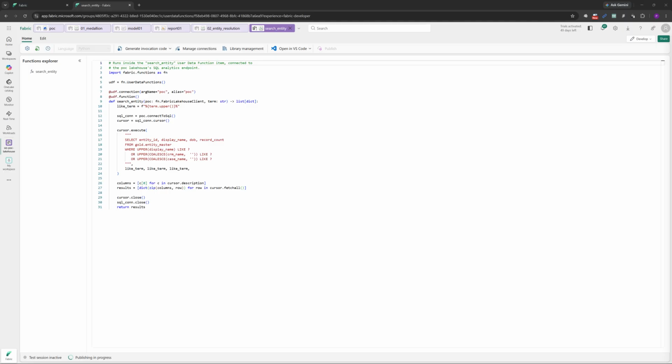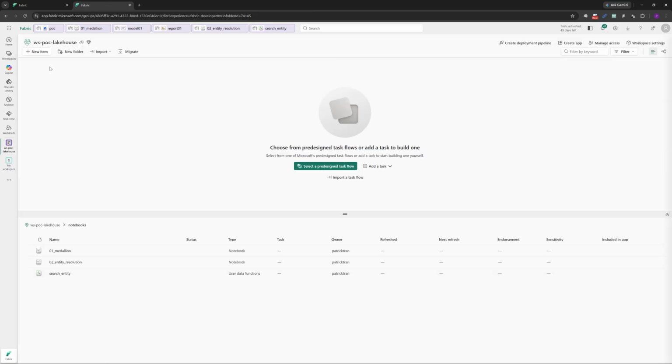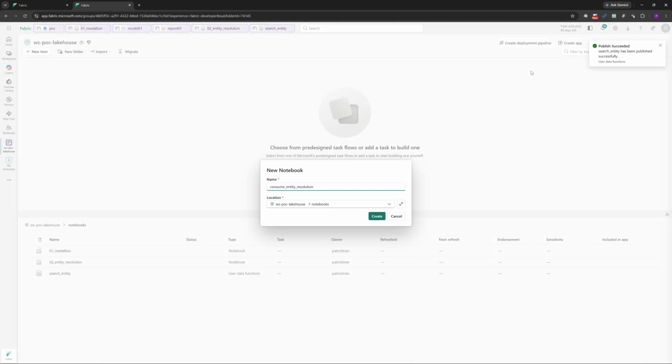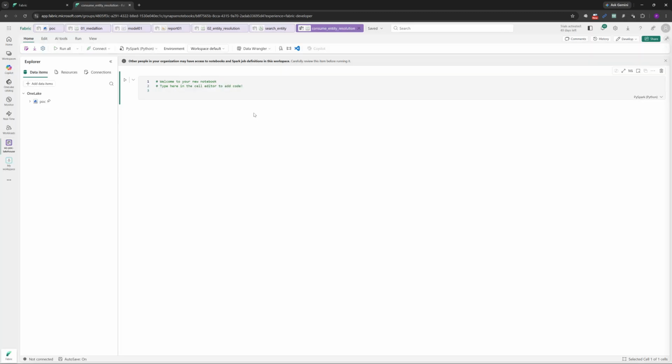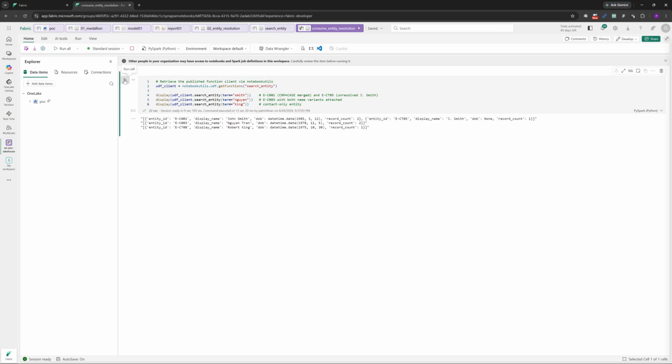lakehouse. And now I can run the same search from a completely new notebook without needing any of the context or setup from the notebook where we originally built the function. So let's create a new notebook. To use our entity resolution capability, I simply retrieve the published function from the registry, pass in a search term, and run it. That's very convenient because the underlying logic is packaged once and can then be reused from other notebooks or applications without rebuilding it each time. So we've taken something that started as notebook logic and turned it into a reusable capability. And that completes the entity resolution build.